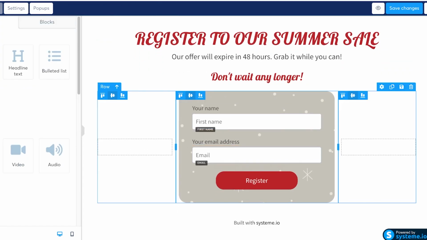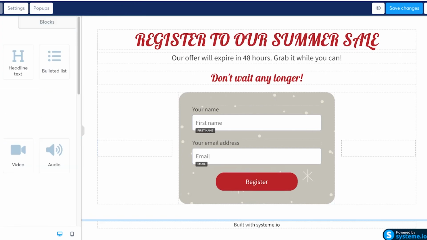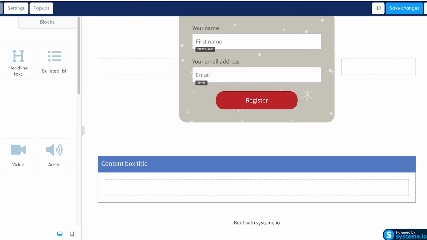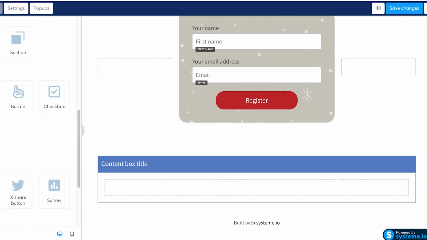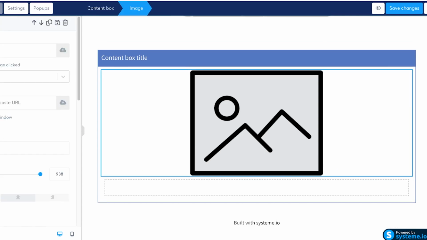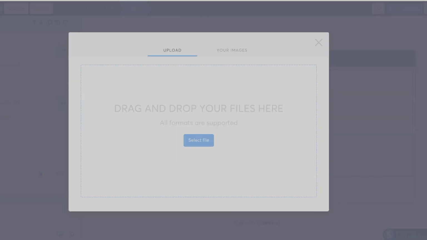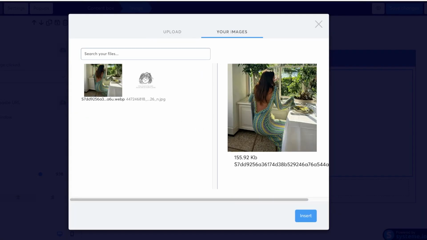And now below that, I want to build my own email. So I'm going to add a content box at the bottom. And within that, I want to add maybe carousel images. I think I'm going to add an image like this. And then I will go on ahead and click on the image file and I will upload the image from our device over here. So I'm just going to be using this image like so, and then click on insert.